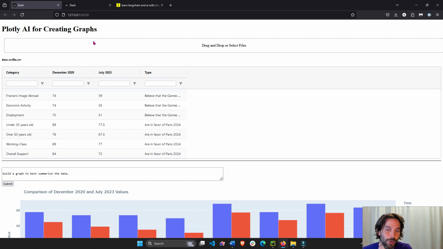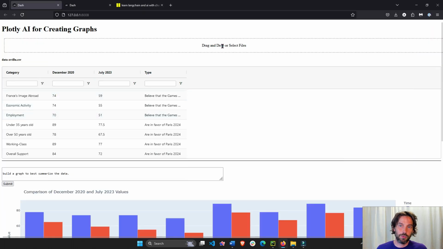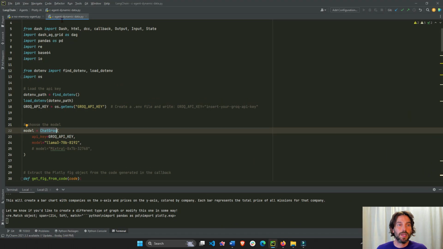All right, so let's go over it. Let's go over this code right here that created this app right here with a drag and drop dynamic data. It's the code right here.